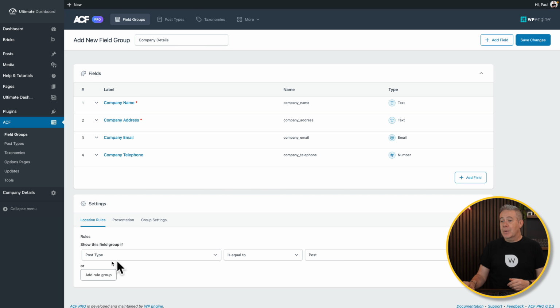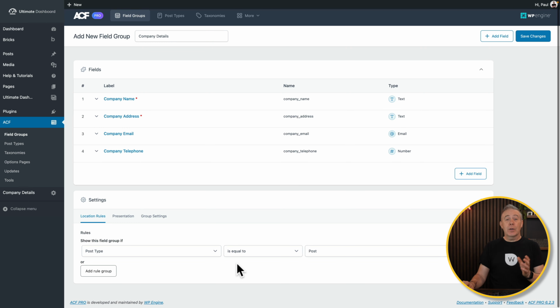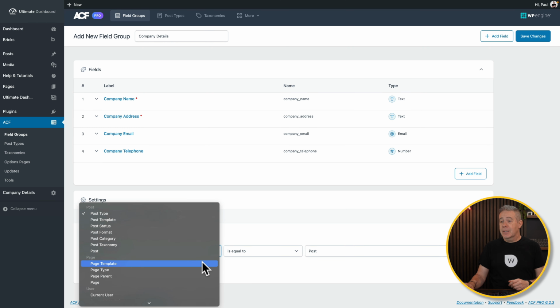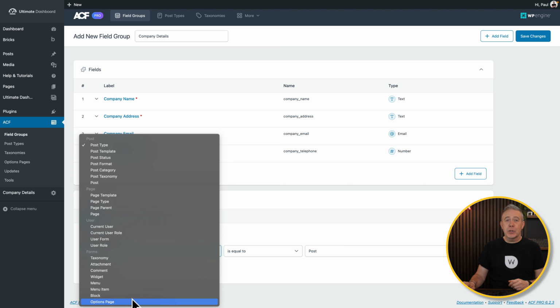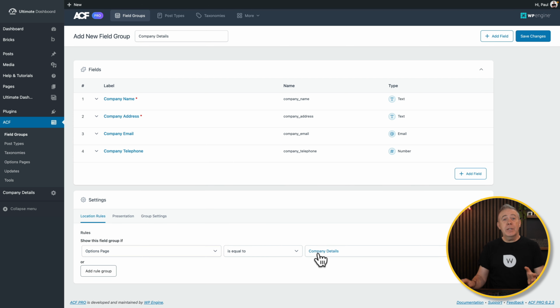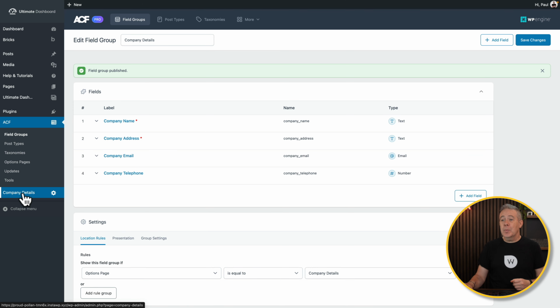So all we need to do now is change this from show this field group in post type to post. I'm going to set this to be an options page. Choose the option from the list and scroll right the way to the bottom, and options page is the final option. All you need to do then is choose to associate this with the right options page. If you have more than one, by default you can see company options page is selected. Now choose Save Changes.